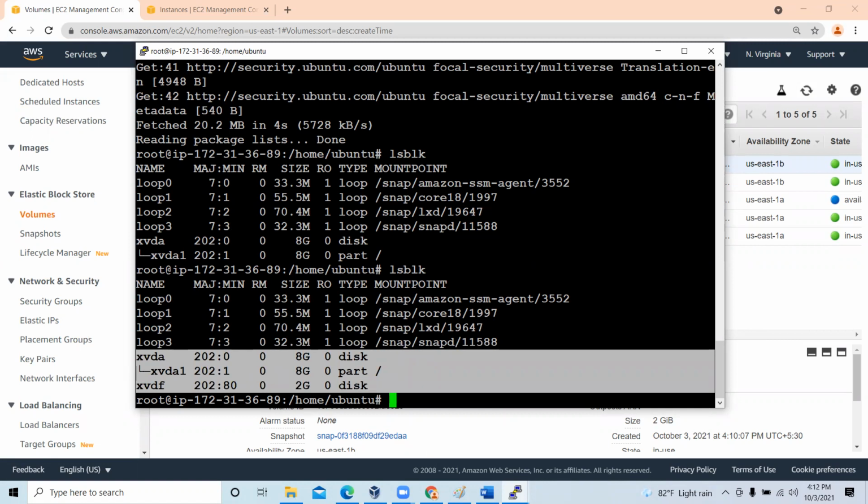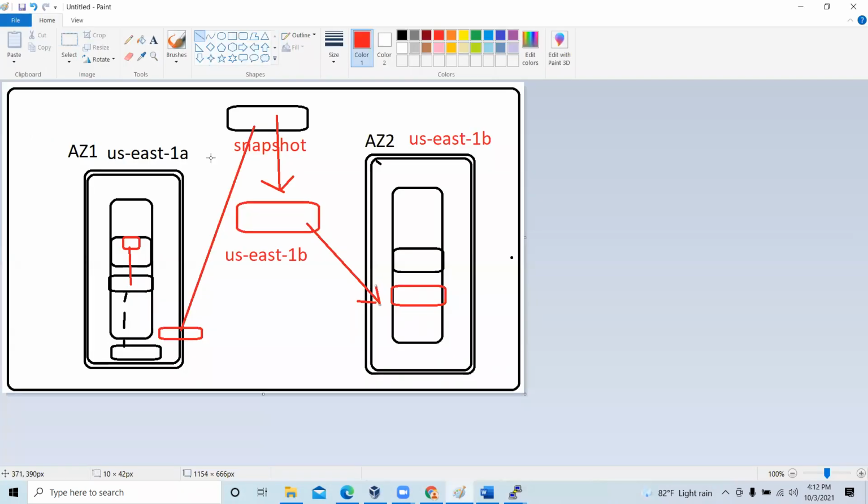Now we unplug this one, take this one and create the snapshot. From here again we create the volume, then we connect with this one. This is the way we can transfer the data from one availability zone to another availability zone. Now the customer's requirement is fulfilled.